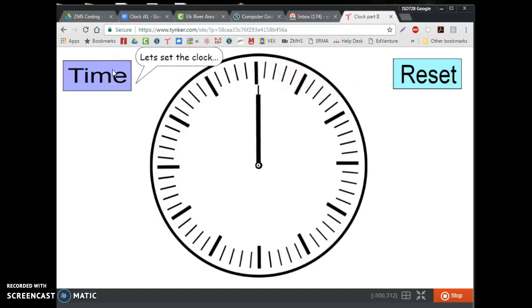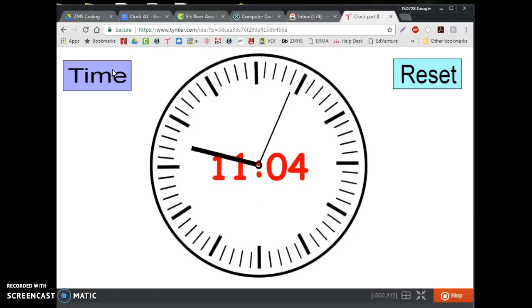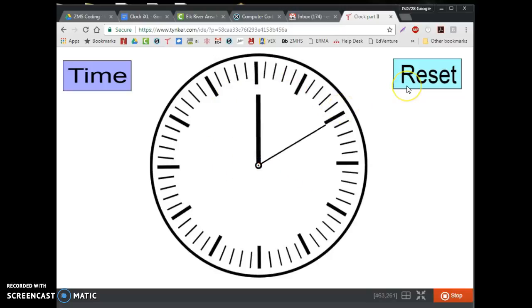Try one more. Set the clock. Let's try 11:04. There it is. So the clock is a little bit off on the marks as far as lining it up perfectly, but that's the clock we're given. The clock we got to use. So there's the program. Reset goes back to start.